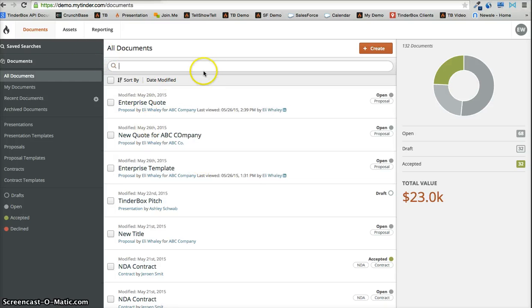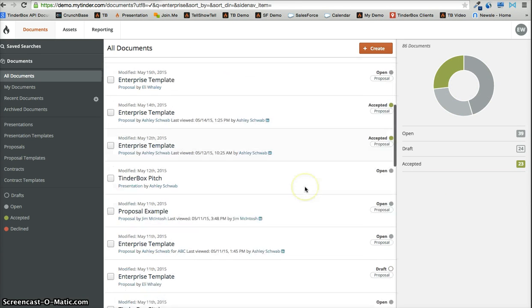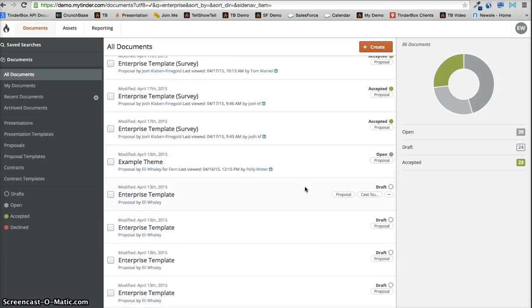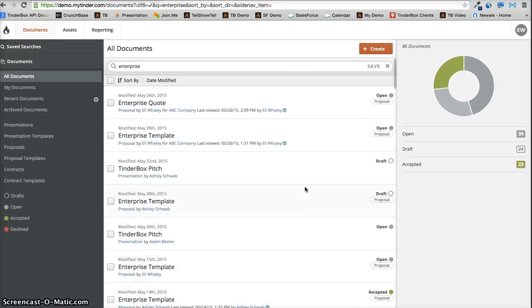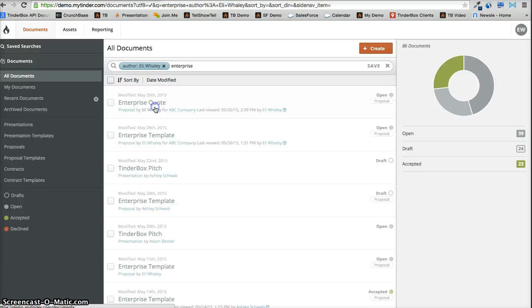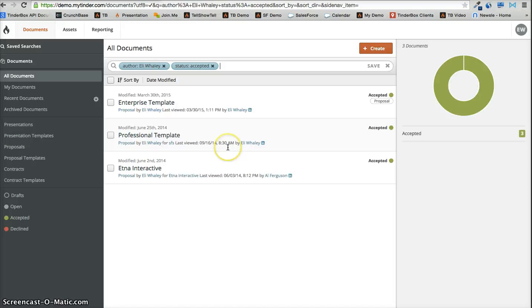We can go in, we can search. So again, maybe enterprise. I can go and search for that specific type of document. It's a never-ending search. So as I scroll through, it's not going to stop scrolling through until the end as well. We can also search for author. So maybe I want to search for Eli Whaley's enterprise documents, or we can also search the status. So I want to search for Eli's accepted documents. So now I have all my closed won opportunities, all my closed won documents right here.